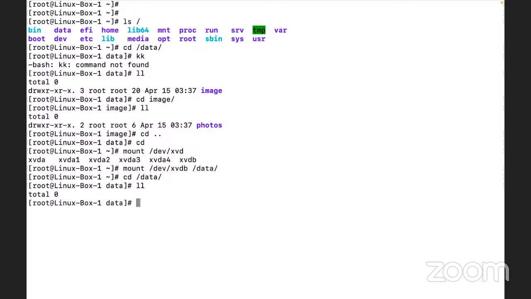Okay, guys, remember one thing. Before mounting this disk onto this location, there were three folders available: images, photos, and data itself. So guys, where are these photos right now? Where are these images? Where have these folders gone? Data, sir. But there is nothing in it. So there is a previous directory disk.